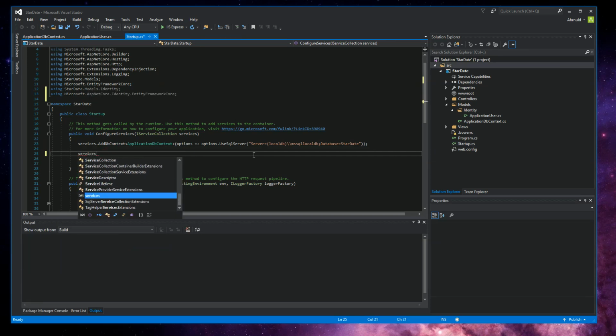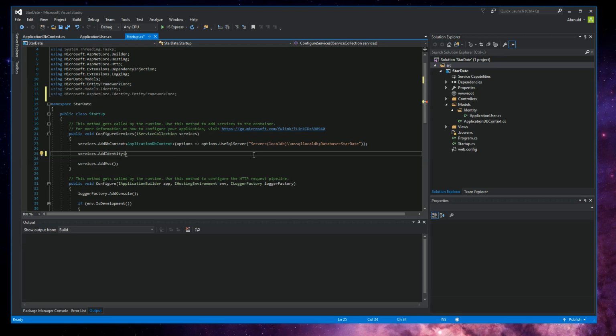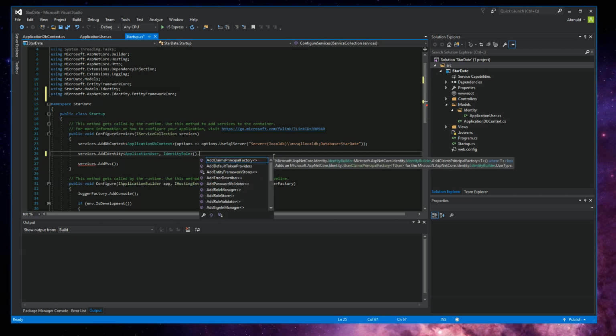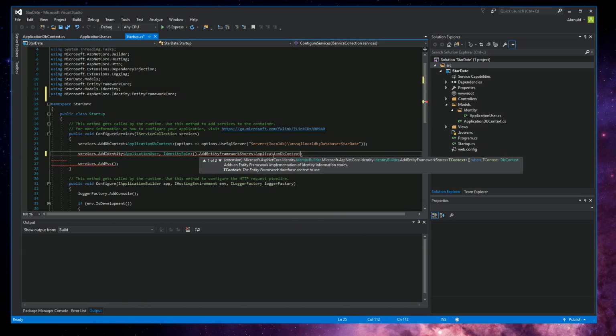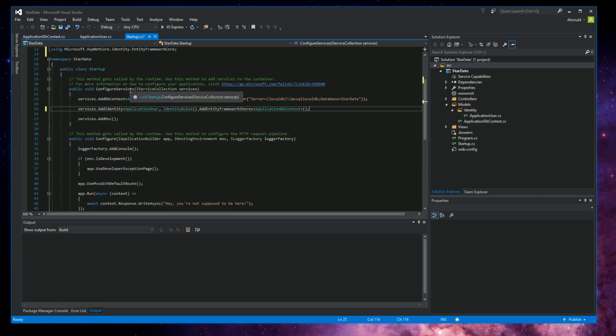Okay, so let's add identity. Now we again have to specify a type. IntelliSense is not helping us, I'm not sure why. What we have to specify is the type that's going to be our user, which is application user, and our role, which is going to be identity role. If you can't find these, then you have to resolve the namespaces, of course, and this is a method. And then we have to specify in this one also the database, add entity framework stores, and the type, which is application DB context. So this is our configure services method, and we've added entity framework and identity and configured them.